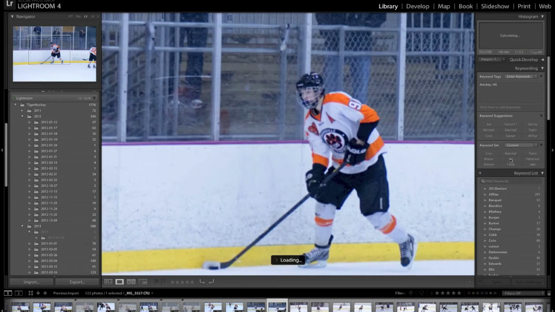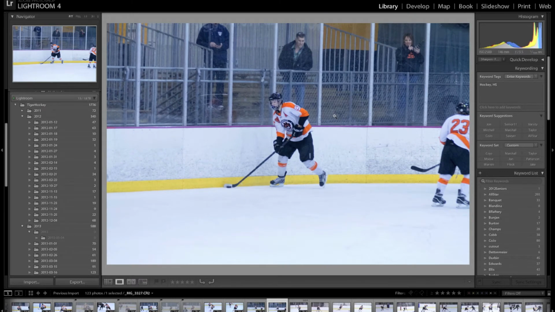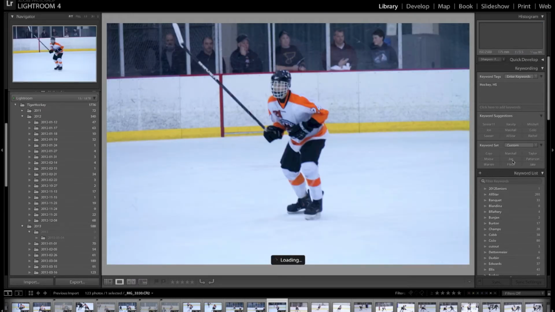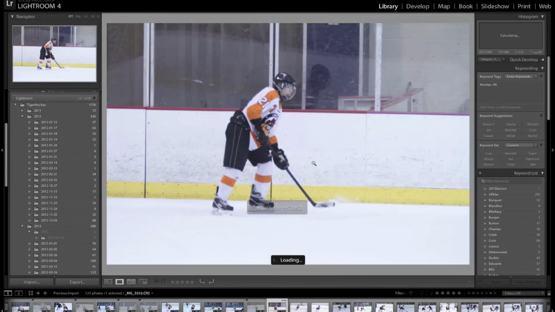This really ends up being the most time-consuming piece of the process. So we'll take our time here and try and get through a couple of these pictures.